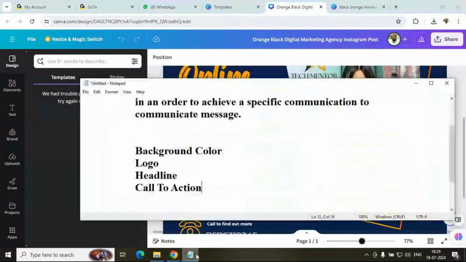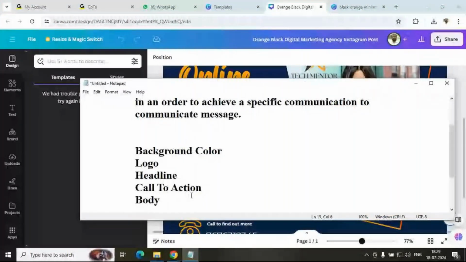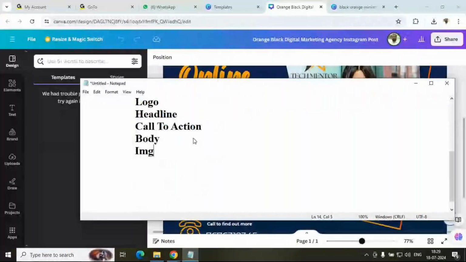The next important thing is the body. The body which I've used, like online marketing agency, then our services, and so on. So that is our body. Then images. The student image I have taken, she is looking at a laptop at the desk area. That is one example. Then if you want to attach the website, you can take the URL.